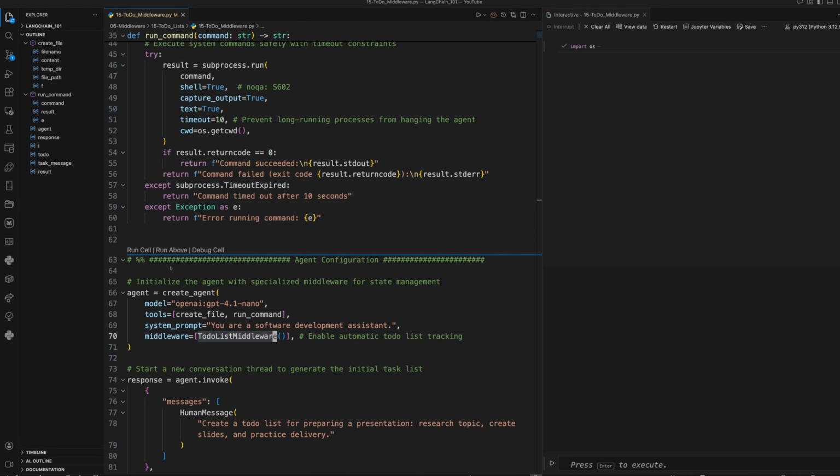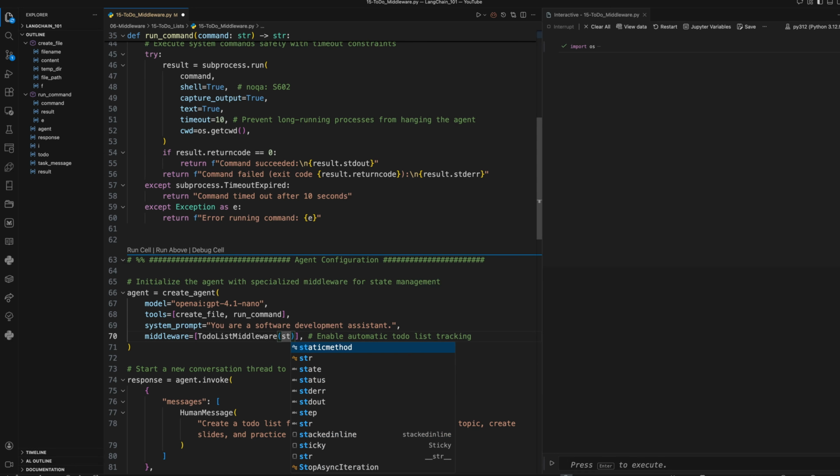There are only two different parameters that you can pass into the middleware. The first one is system prompt. If you want to specify a system prompt to create your to-do list, you can add that in there. You can also specify tool description, which is the description for the to-do list tool.